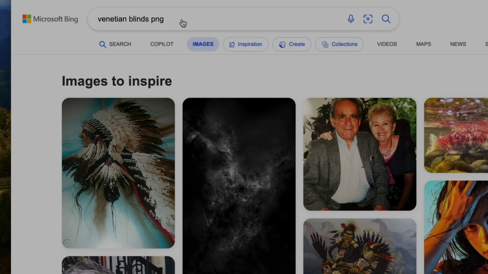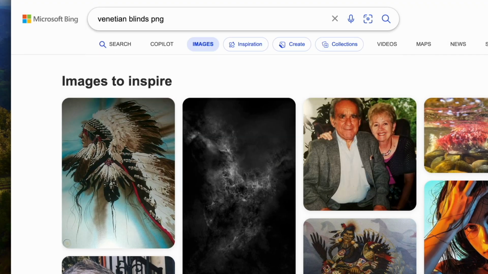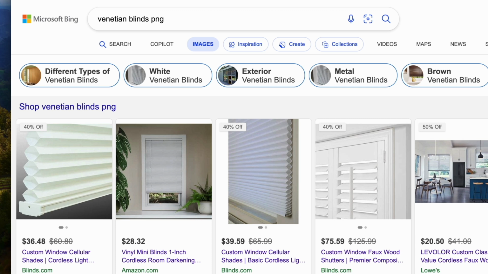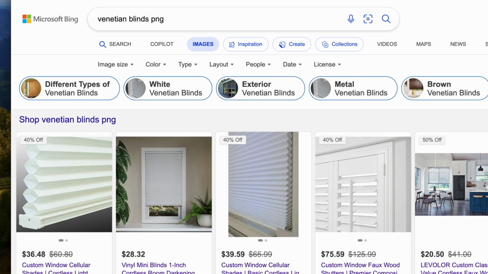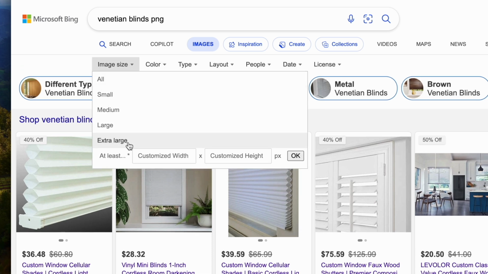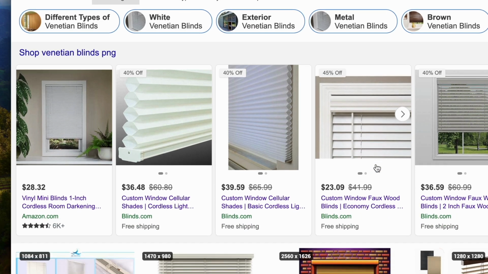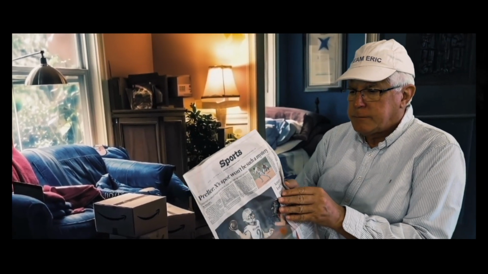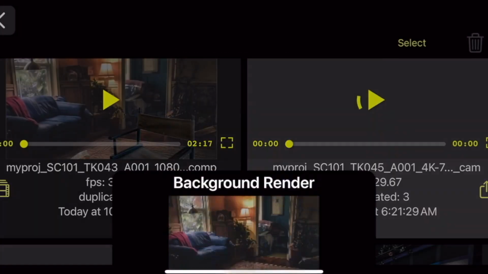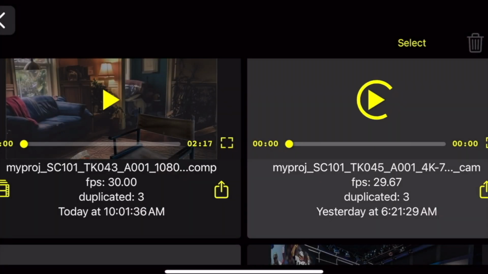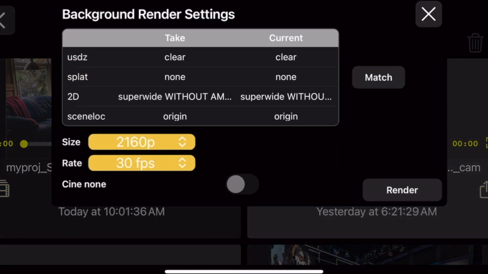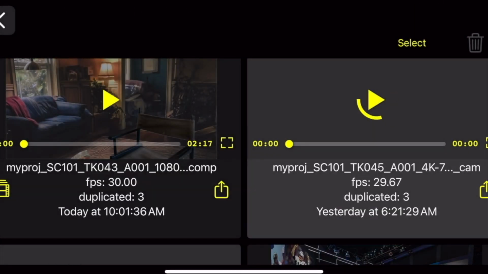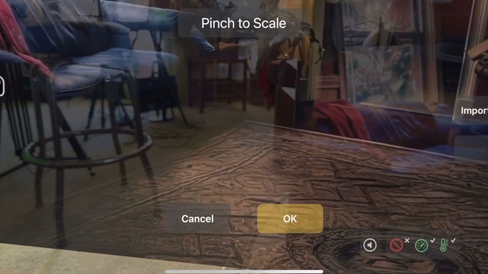By adding the letters PNG to the search, you'll find objects like this Venetian blind that already has transparency built in. My search is requesting extra large images, and ultimately I'll need to upscale them to 4K. I will link in the description to this specific point in Lesson 71, where you can re-render a new image with all the motion that was recorded with the original scene. Essentially, we're using that option to not necessarily re-render a background, but instead re-render a foreground.